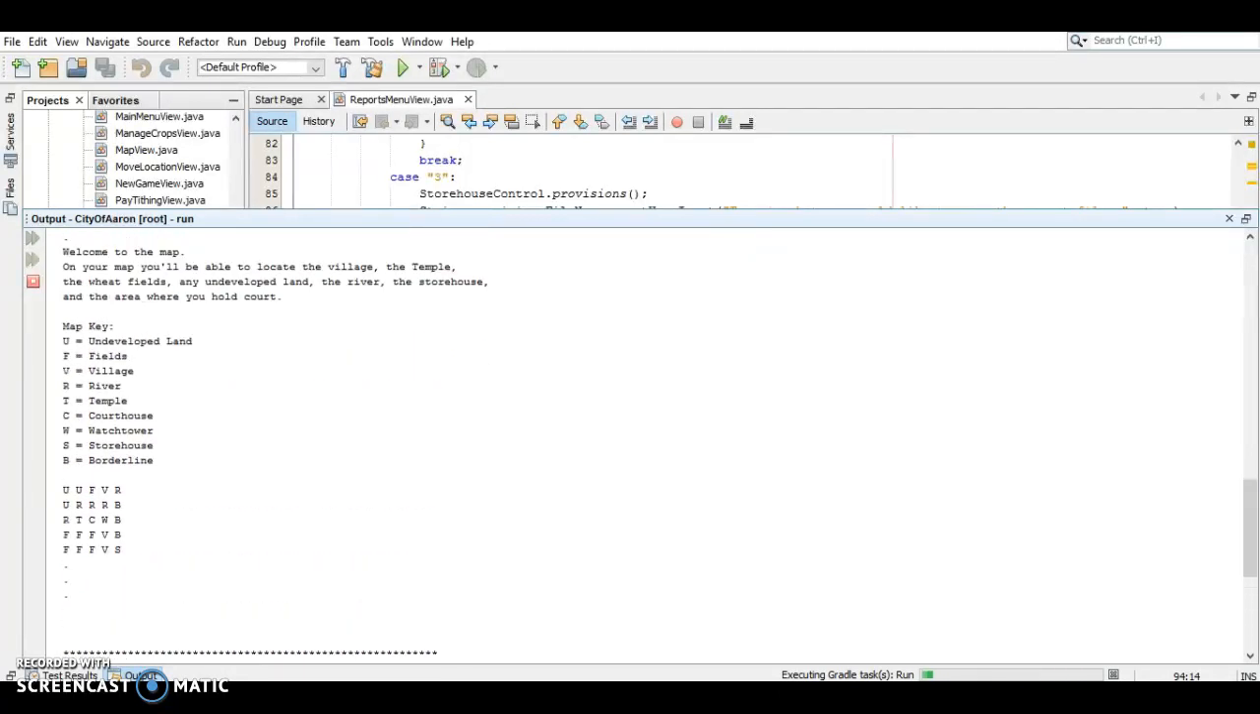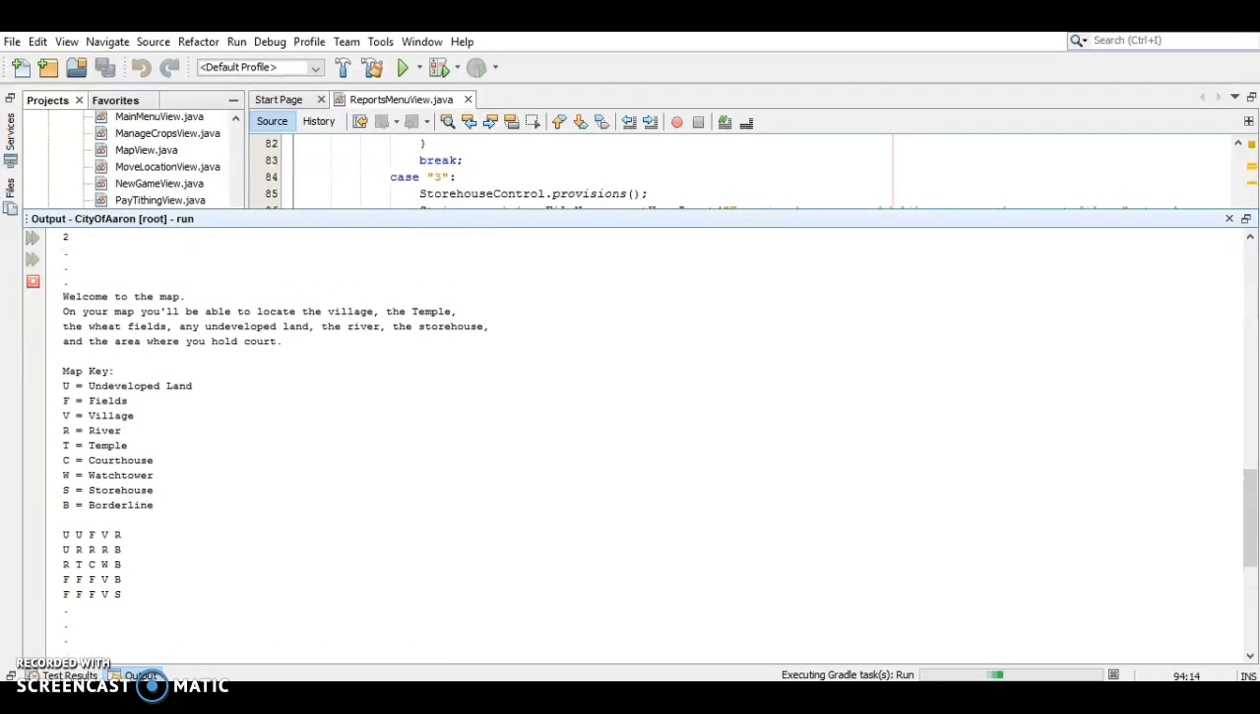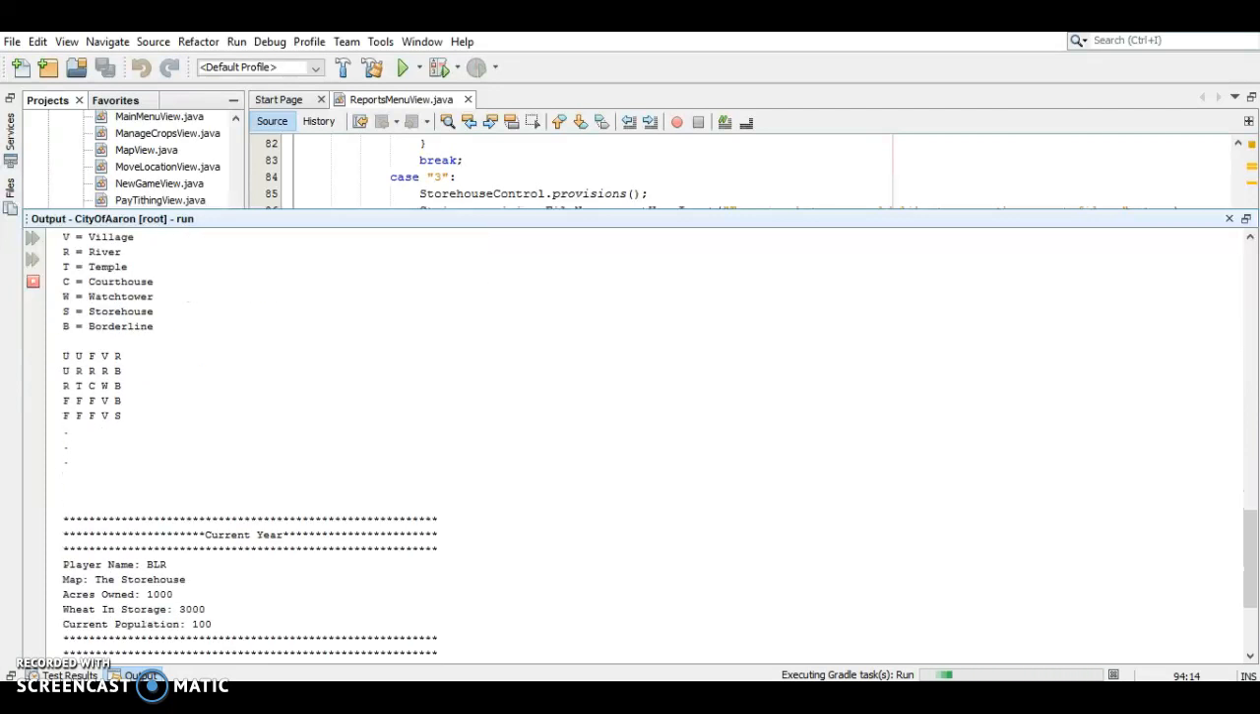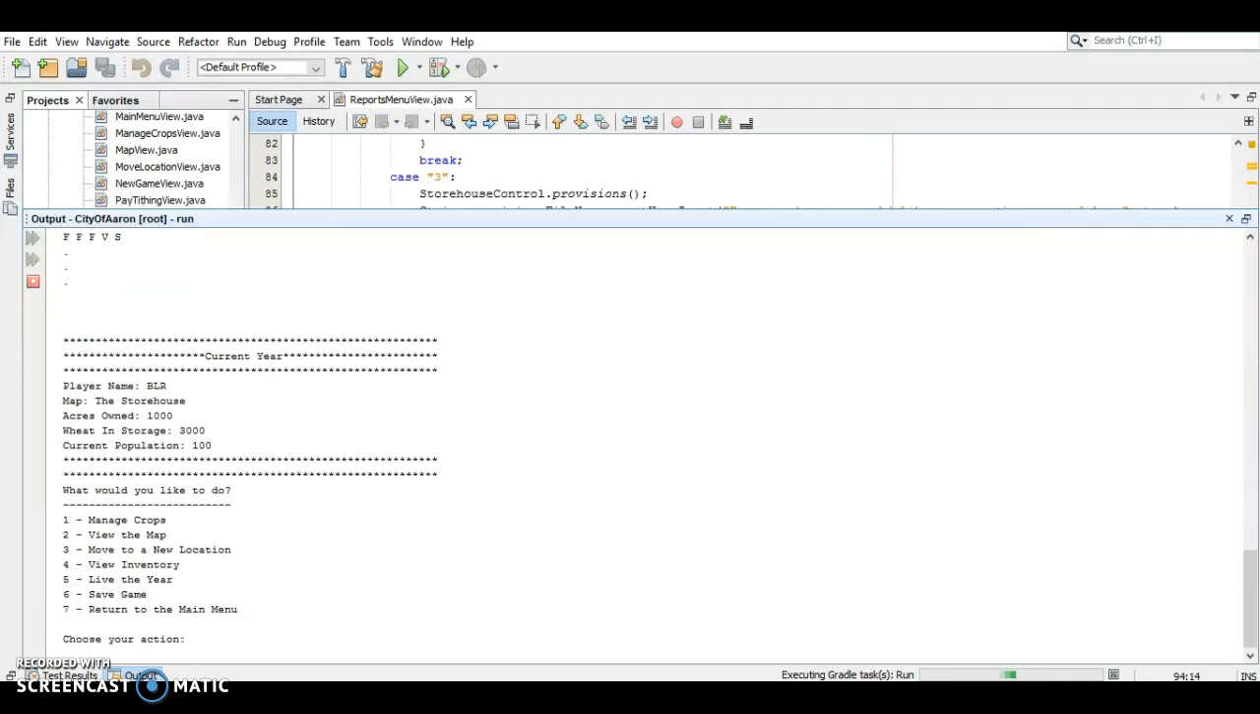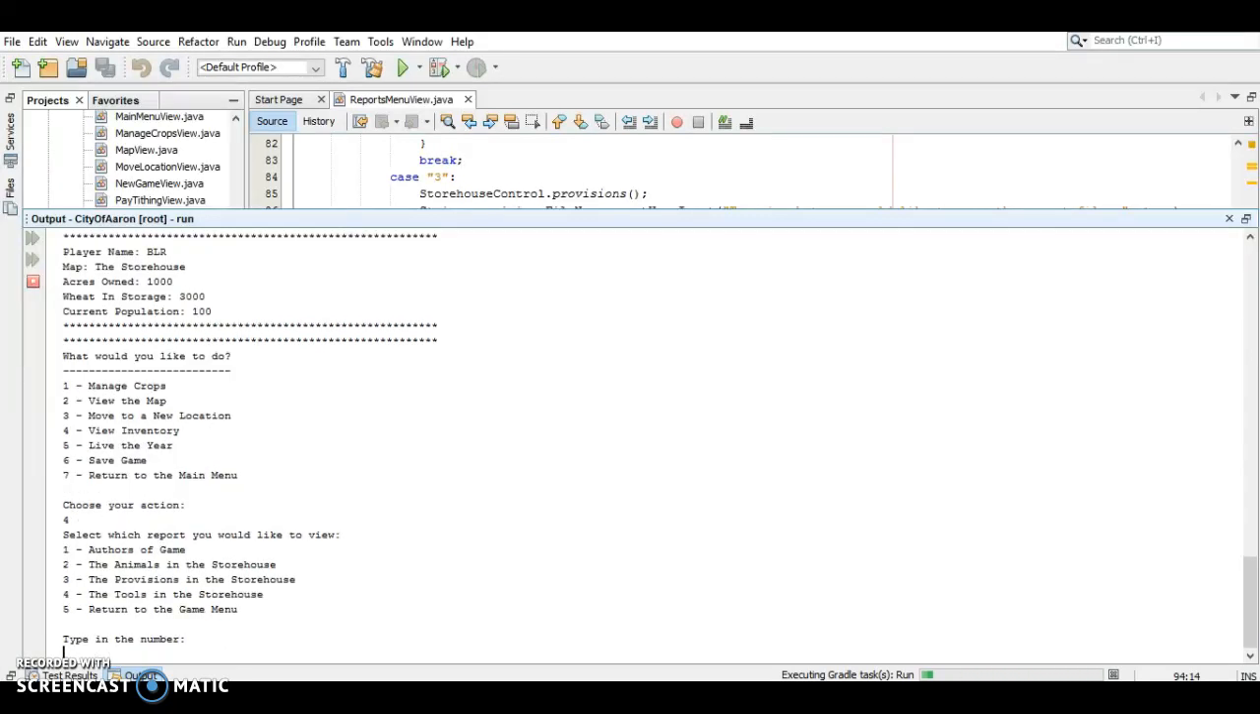So here, it tells me that on your map, you'll be able to locate the village, the temple, the wheat fields, any undeveloped land, the river, the storehouse, and the area where you hold court. Here's my map key, and here is my map array. Let's go ahead and view my inventory. And I did tools. I'm very proud of that.